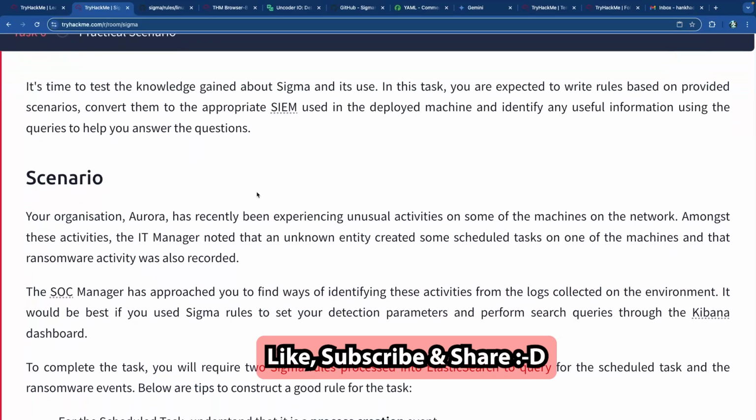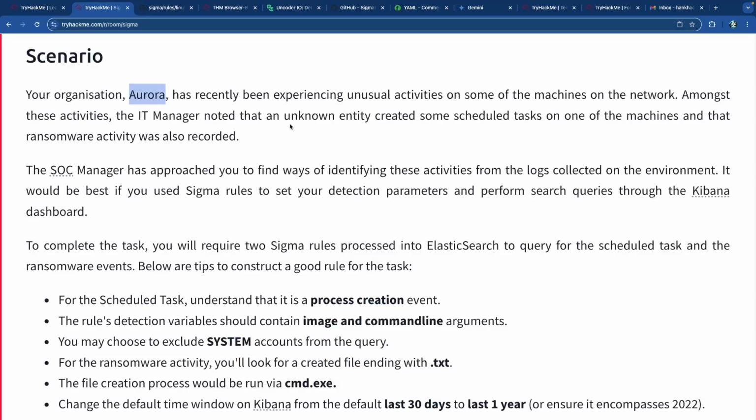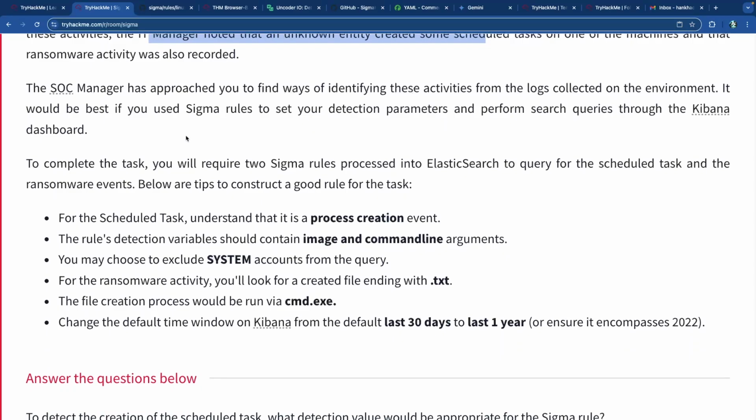All right, so here is the scenario. Our organization, Aurora, has recently been experiencing unusual activities on some machines in the network. Amongst them, the IT manager noted that an unknown entity created some scheduled tasks on one of the machines and that ransomware activity was also recorded. The SOC manager has approached you to find ways of identifying these activities from the logs collected on the environment.